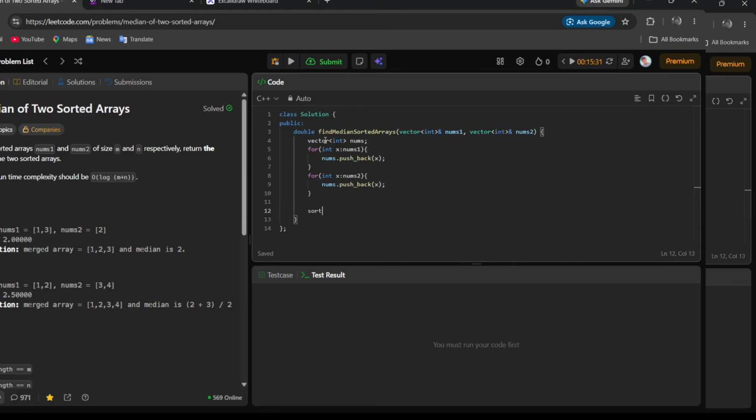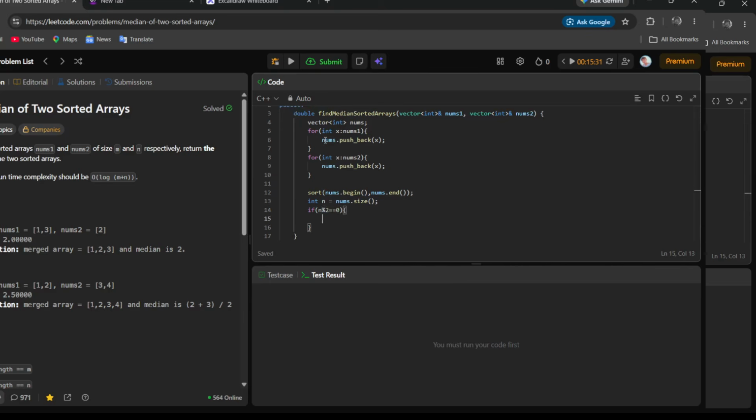And after that, we will sort it, nums.begin() comma nums.end(). After sorting, we will check the length of the array. How can we know the length of the array? Basically this is size, which is the length of the array. Now, if the length of the array is even, then what will we do?